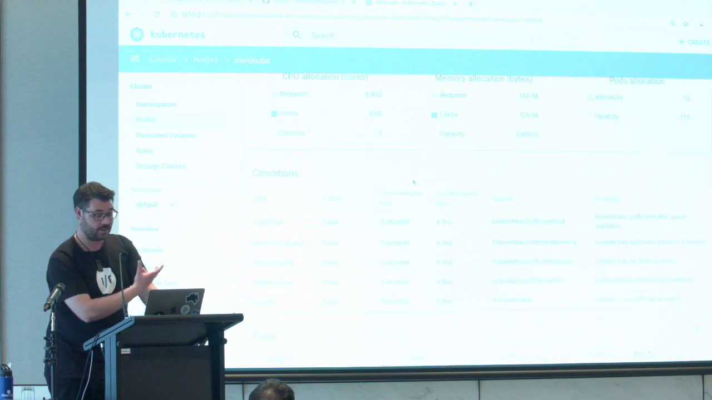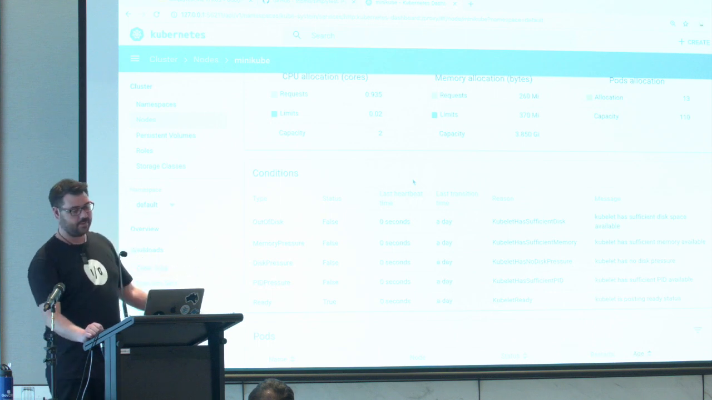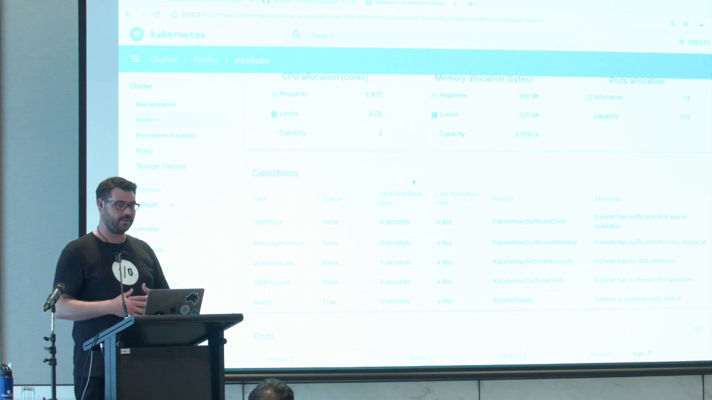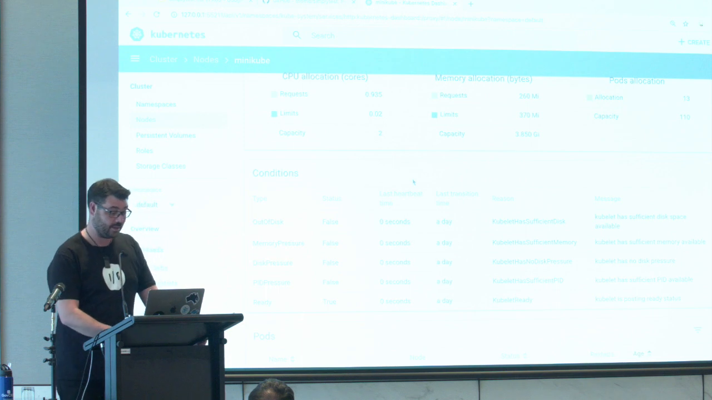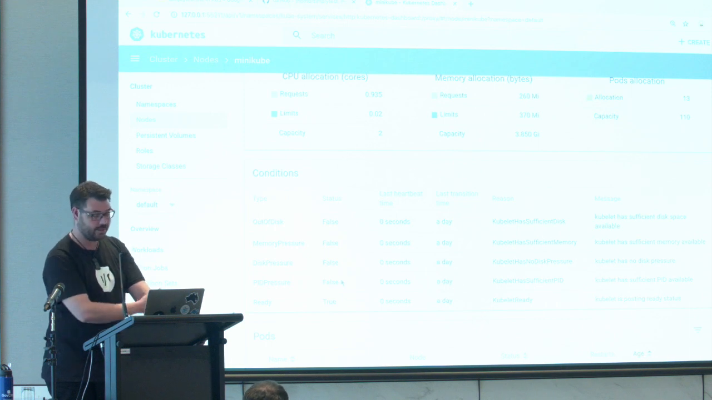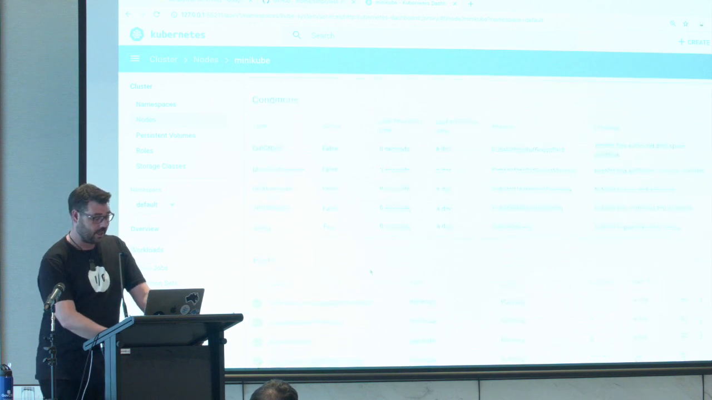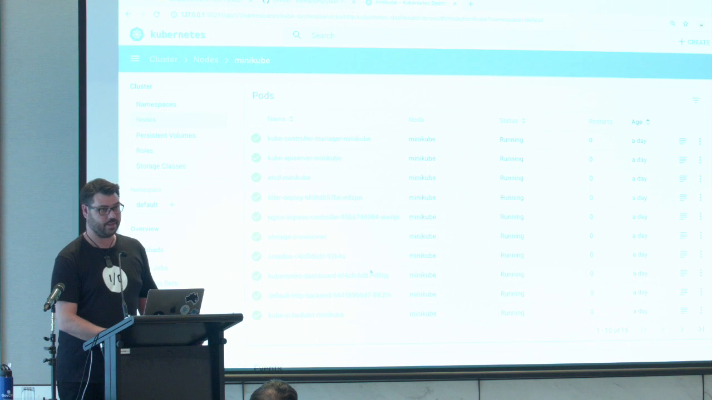It also has a whole bunch of conditions. Each node, the kubelet inside each node, actually has a whole bunch of tests itself that makes sure that it's ready to be able to schedule workloads on, and it's constantly checking to ensure that these conditions are met. And you can see here that the status false is good, so we're not out of disk, not under memory pressure, and the ready down here is important. So this means that this node is ready to take on and schedule workloads. And we can finally see the actual pods that are running.